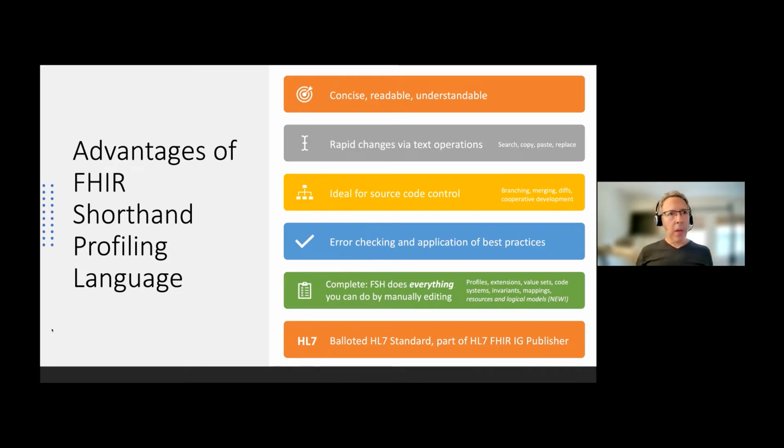The last thing I want to say that's important is that it's the language itself we've introduced as a standard through HL7. And it's integrated with the FHIR IG publisher so that when you run the publisher, it detects if your project has FSH files, and it'll just incorporate them into the IG. And you'll see that when Chris does his demo.